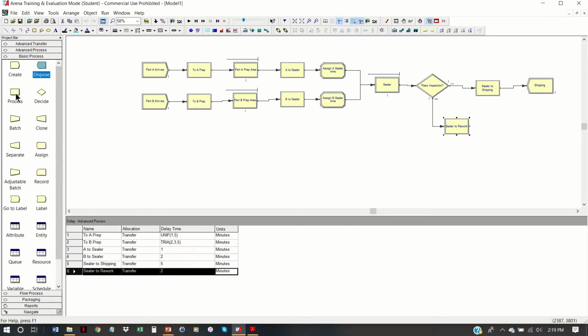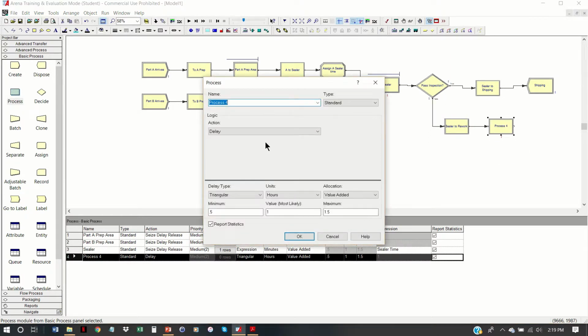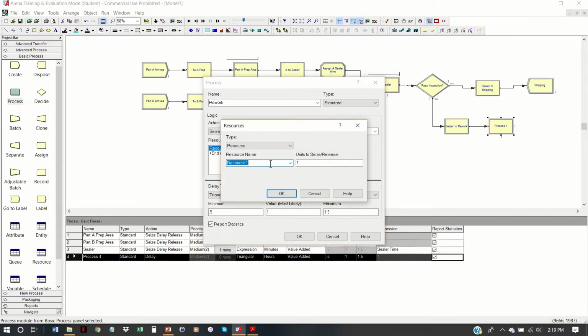And it gets sent to the rework area, the rework process. This is a seize delay release. And we have these rework techs, and we have 2 of them. So it's very tempting to put the number 2 in this box.